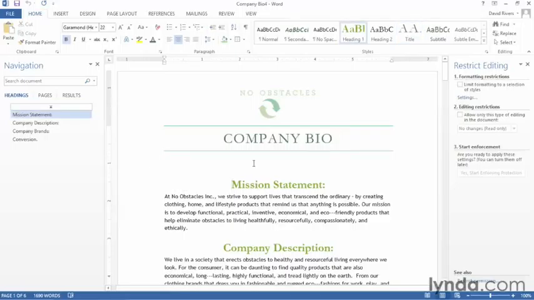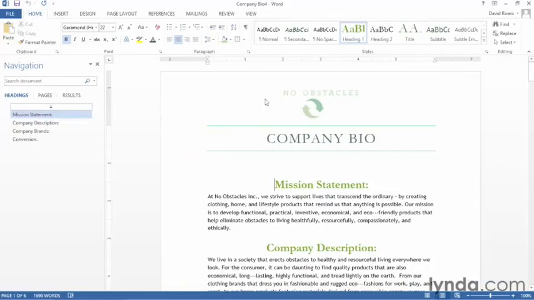So a handy little feature that might come in handy one day if you're responsible for compiling a document that might be created or modified by more than one person, and you want to restrict the formatting to save yourself a little bit of time and hassle.